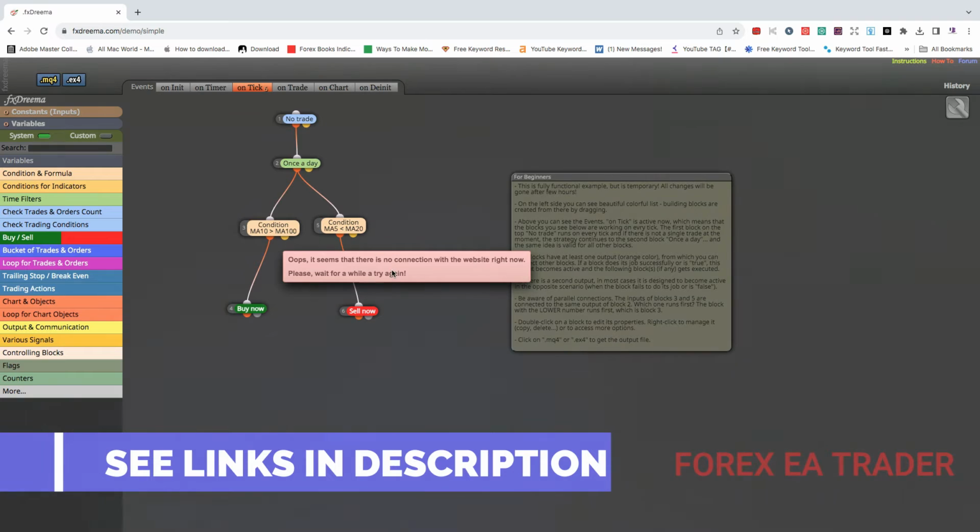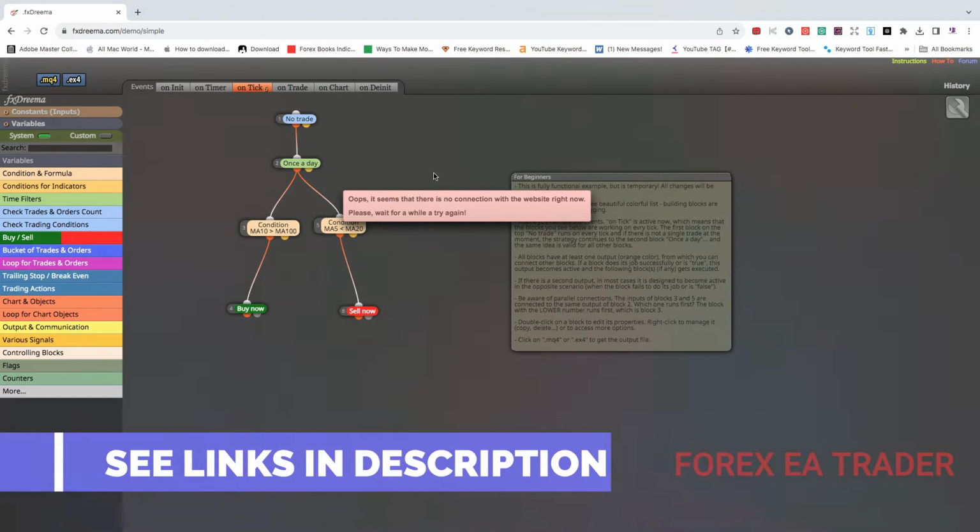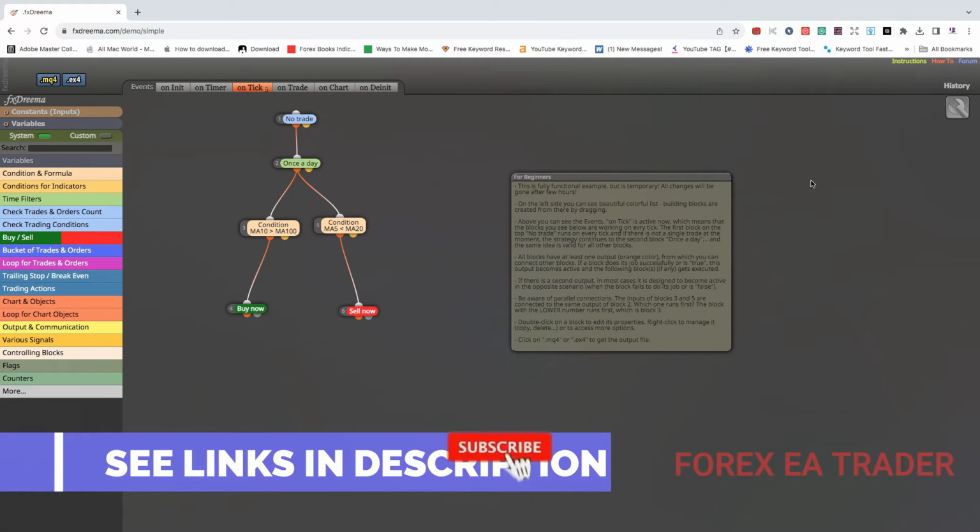I don't know why it's doing this. Did I lose my internet connection? I don't know what just happened right now.